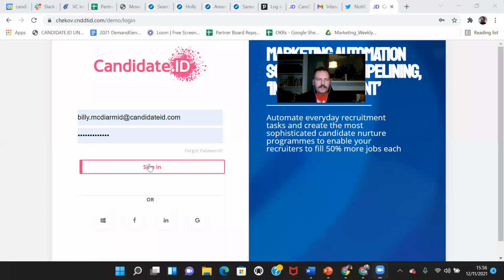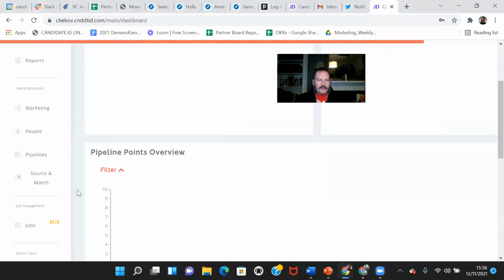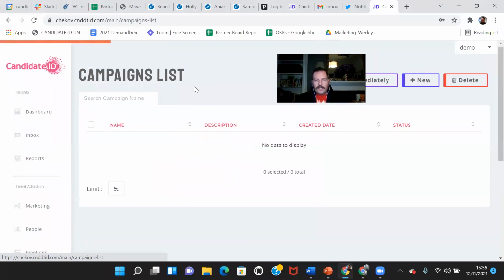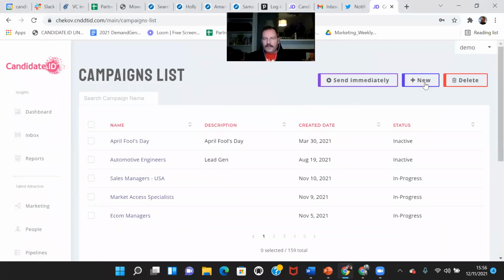People often remark that the campaign builder within Candidate.ID is absolutely magnificent. So let me show you how it works. When I log into Candidate.ID, I go down to my marketing section, and in here I've got my landing pages, forms, score actions, content library, and all that kind of thing. Let's go into the campaign builder.